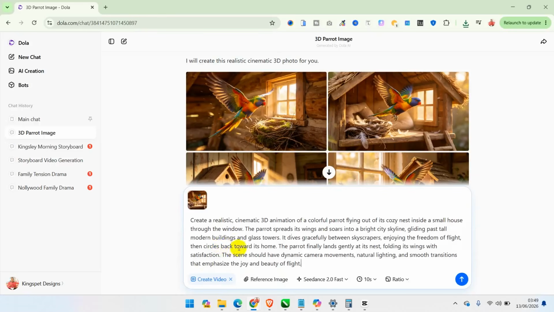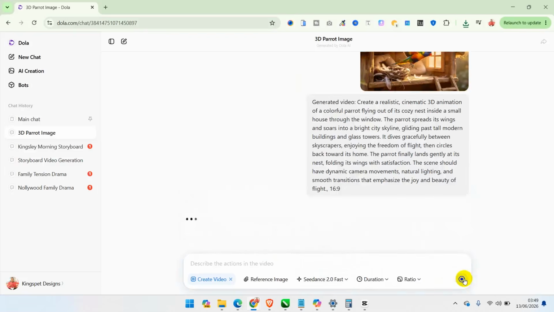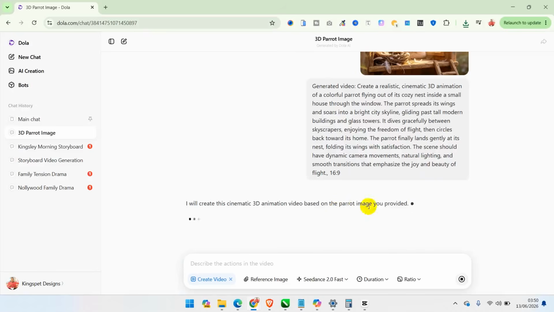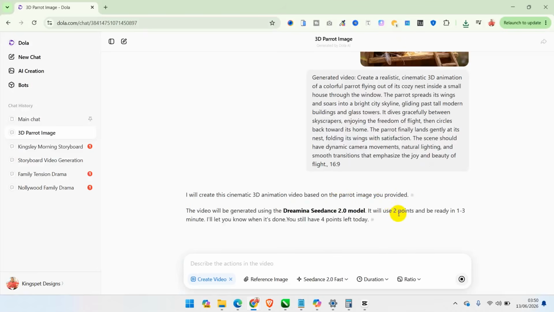Now you can see I'm going to select Seedance 2.0 fast. From here the duration is 10 seconds and the aspect ratio is 16:9. Once that is done, you're just going to click on generate, and you can see it's going ahead to tell you that yes, it's going to. One thing about this, you can see it's using the Seedance 2.0 model.